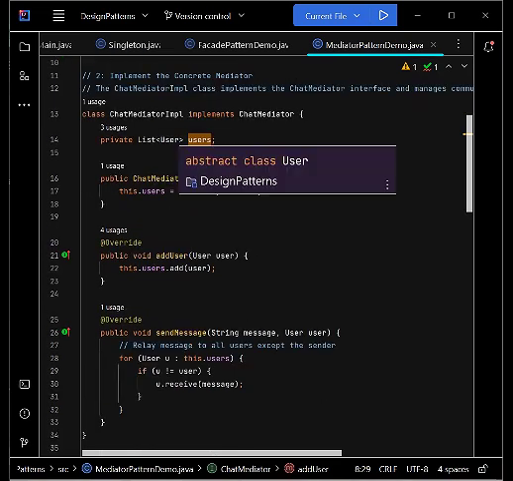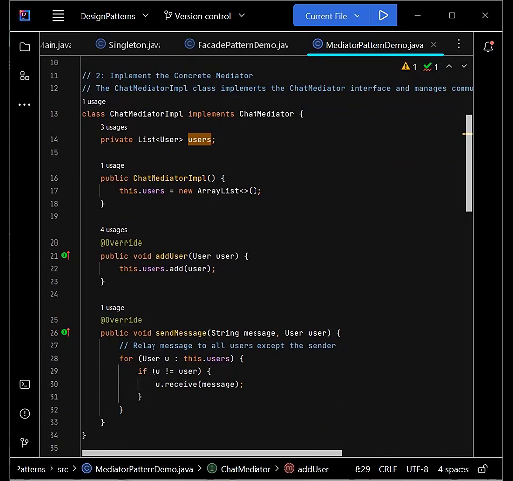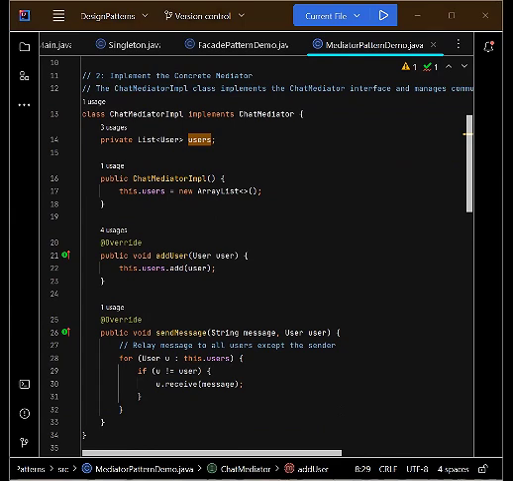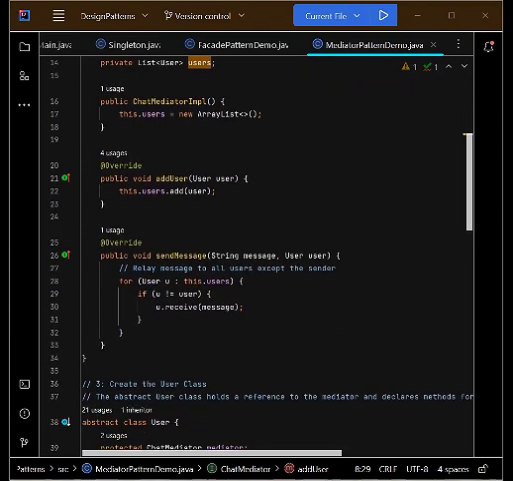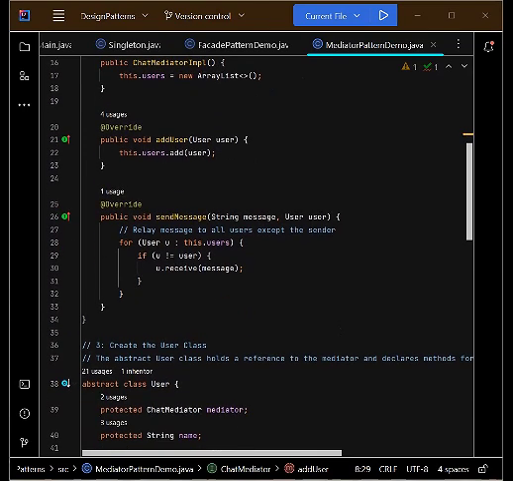Then we use a ChatMediatorImpl class that implements the ChatMediator interface. This class manages communication between users by holding a list of users and relaying messages between them. So we use an array to save the users in our chat tab. Then we have a constructor, which we use to initialize the list of users.